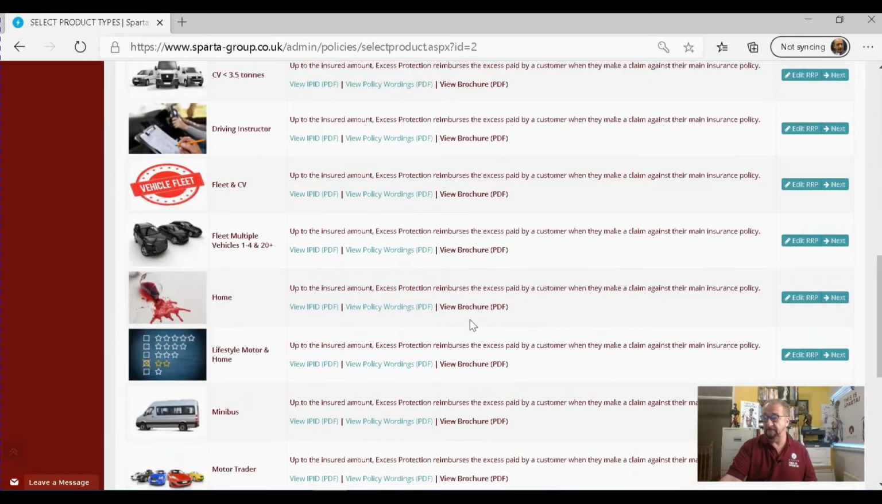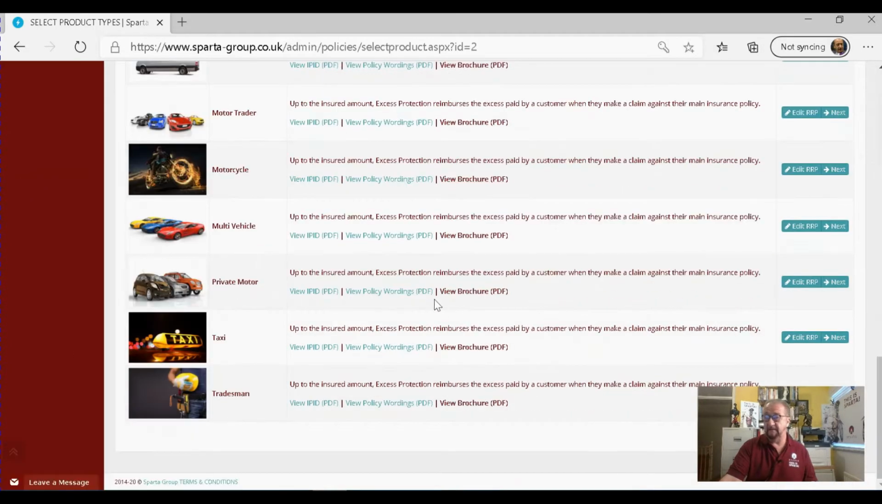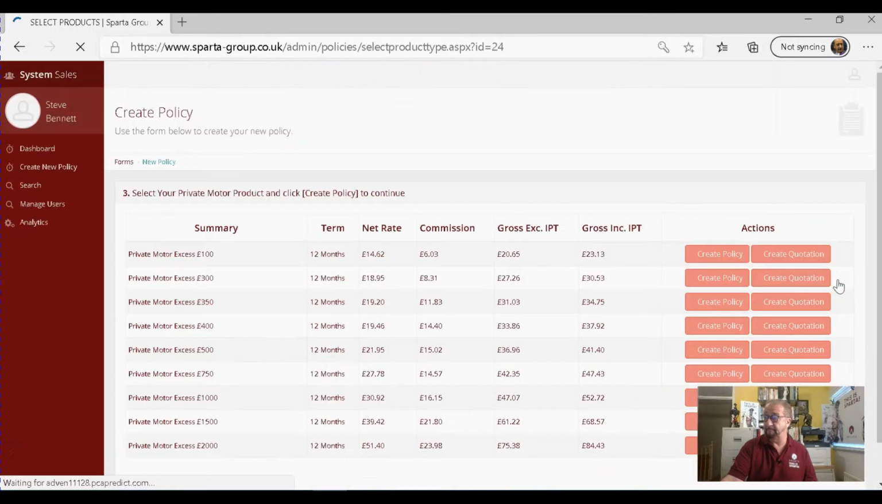And we'll scroll down and we'll pick a private motor excess protection. We click on the next button. And you can see that the choices that you're given with excess protection, rather than having a drop down list, you have all of the options or the cover levels appearing on screen with the respective net rates that we charge you, the commission levels that are built into the system which you can adjust, and the gross excluding IPT and the gross including IPT that's chargeable to the consumer.